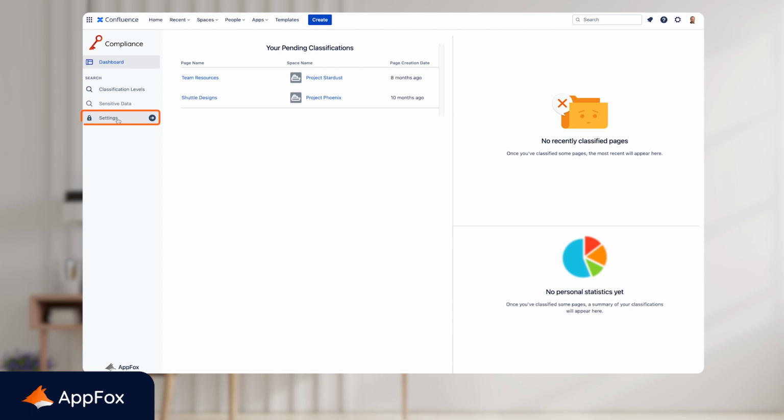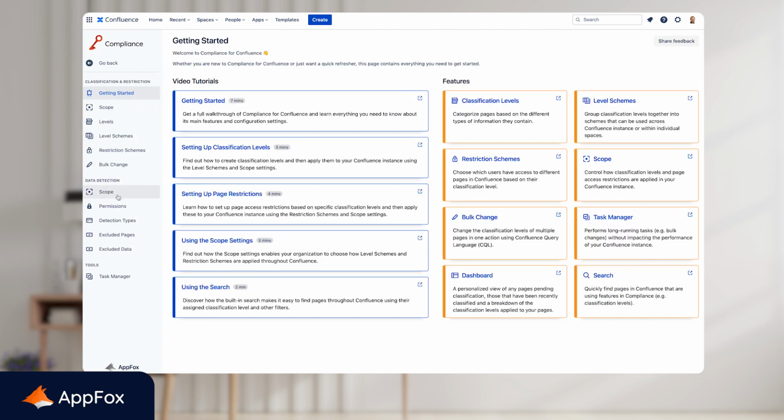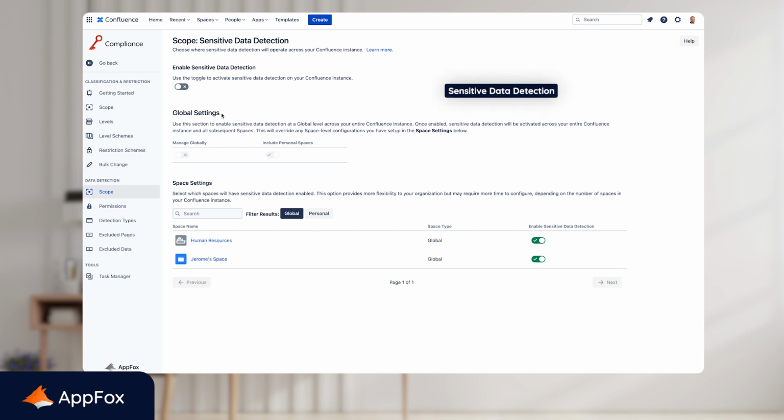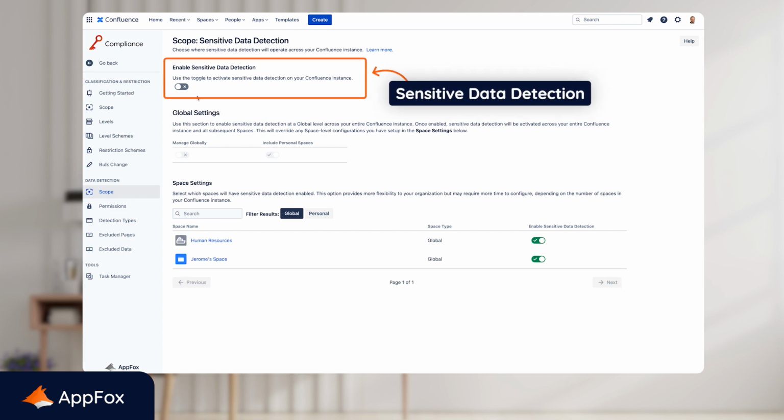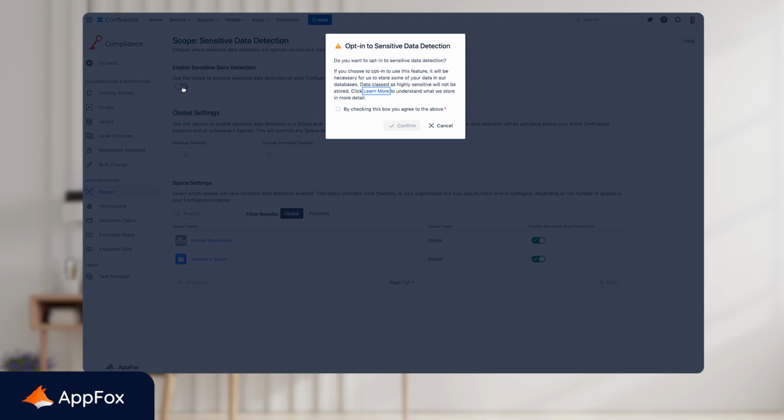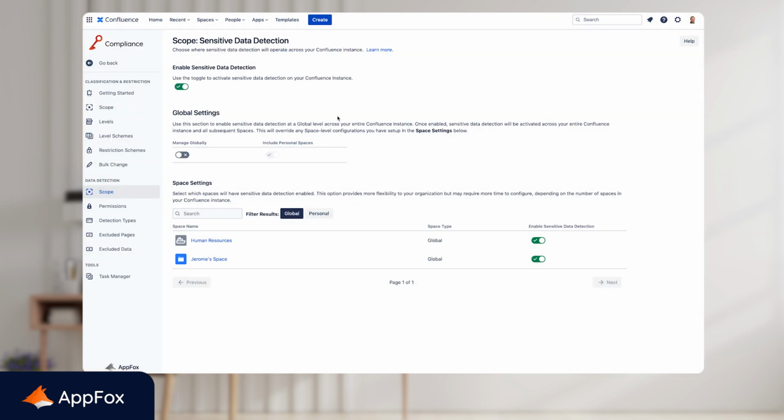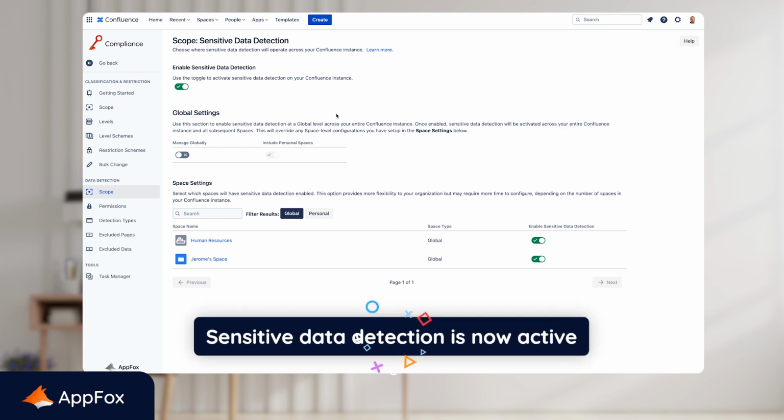So with that being said, we next need to navigate to Settings, and then under here you'll see the Data Detection section, and there are several options in here. We're going to start with the Scope section under Data Detection. We can see that sensitive data detection is off, and we need to enable this. So click Enable, and then there's an opt-in here. So take the time to read this, click the link here to read the documentation for more information, and then if you're happy with that and everything you've read, click the check mark and then press Confirm. And there we go, sensitive data detection is now active.